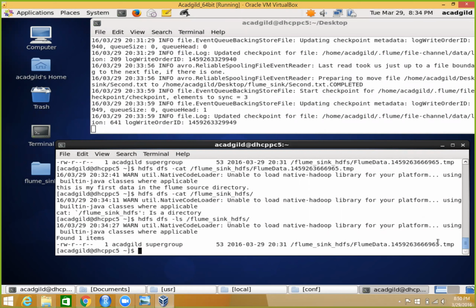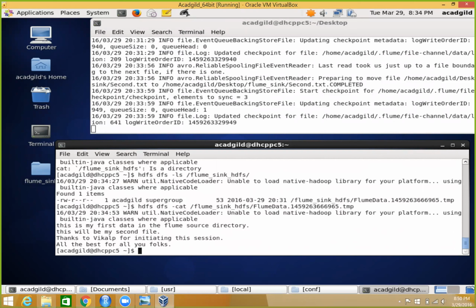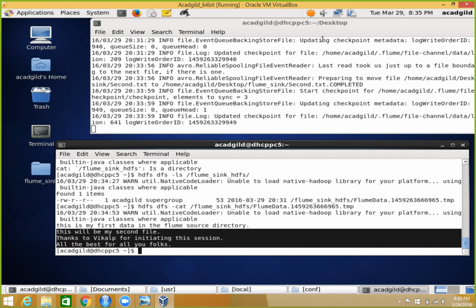Now, if I take this, it's exactly the same thing, okay? If I enter this, that's the reason I put more content to it. So now this is my first data. This is the first file. And the next file is just appending to the existing file. This is my second file. Thanks for initiating. All those things came in my second file.